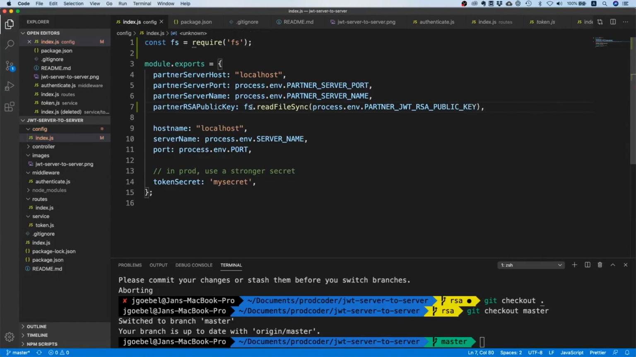Okay. So what this is going to do is attempt to read a file from disk, and the path of that file is going to be in that environment variable. And of course, if you run this in production, you would probably also have some proper error handling around this, but for this tutorial, I'm just going to let that be, because this is not about how to use the file system API, but how to build JSON Web Token based server-to-server communication. Okay, so now that we have this, I think we're good on that side.